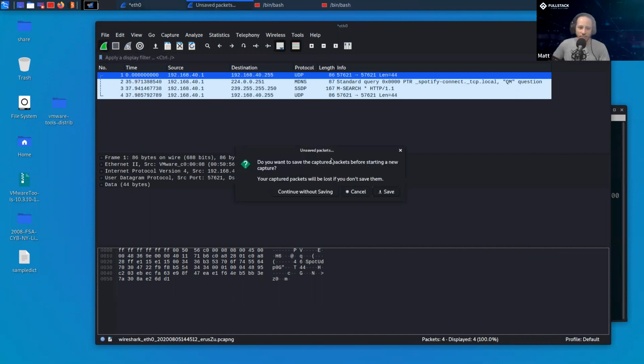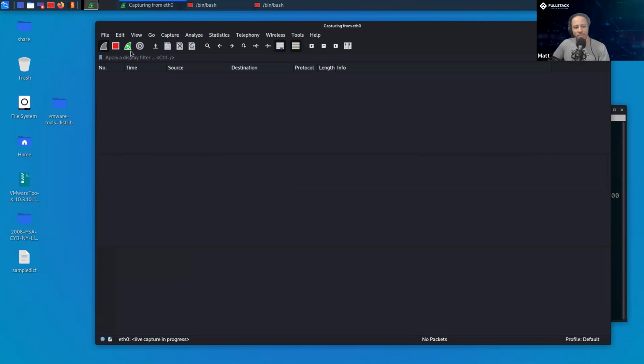So let's do that, right? It's asking me if I'd like to save before starting a new capture. I don't really care, so I'm going to continue without saving. If I wanted to restart, I would again hit that button, and it does the same thing. Okay. Next thing I'd like to bring your attention to is this little magnifying glass. I don't have anything, so it won't do anything now.